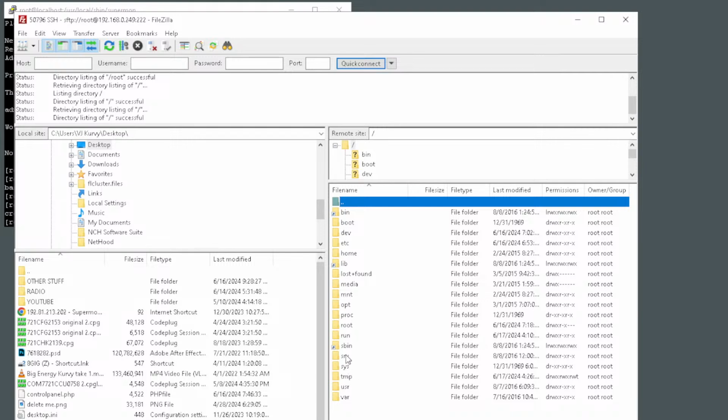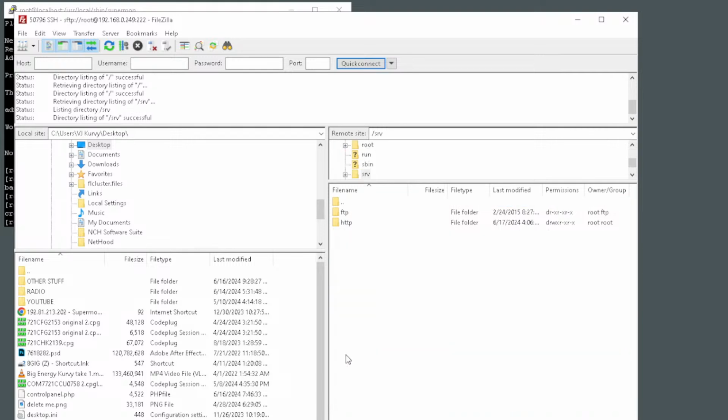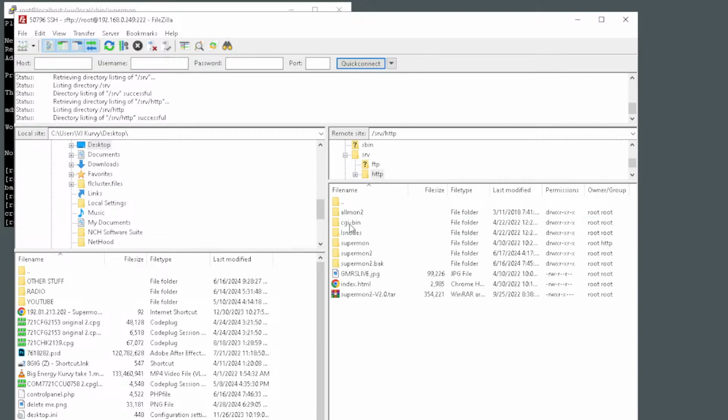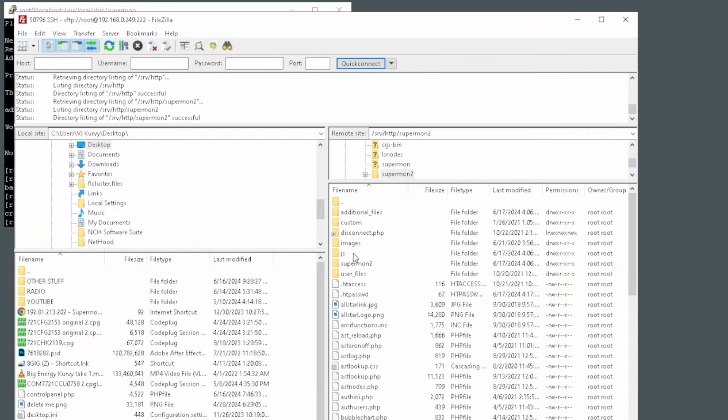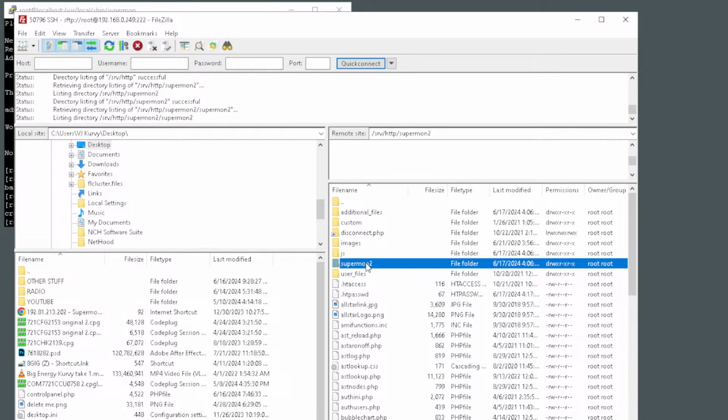First thing you're going to do is come to SRV. Double click. HTTP. Double click. Then you're going to come to, see that right there? Supermon 2. Now this is what's surprising me. This is what caught on to me, and everybody's going to be agape when they see this. Okay, so you already have a Supermon 2 directory. Double click that. See that problem right there? See that second Supermon? Why is that there? Doesn't need to be there. So double click in there.